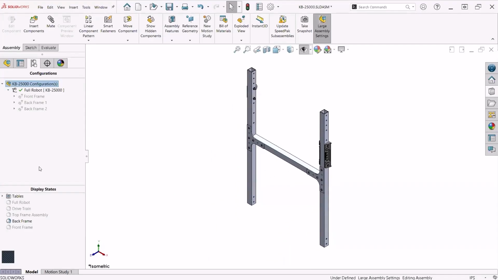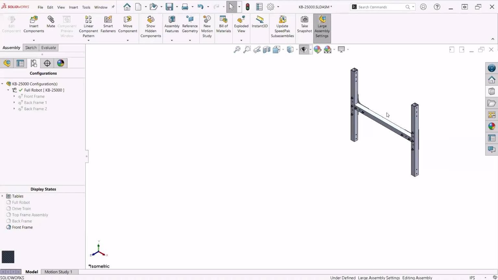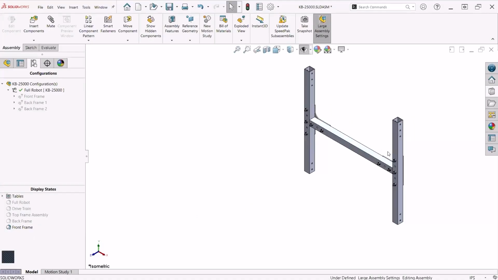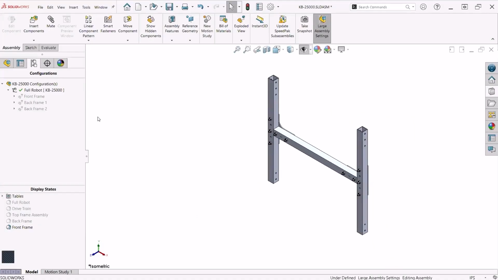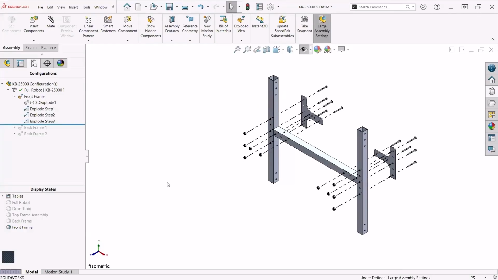Up underneath the configuration, I do have some derived configurations here. I've got some exploded views in here, right? So I have the back frame, I have the front frame. I'll show you the exploded views here in a second. Now, when I look at the front frame and I double click and activate that exploded view, it's kind of not quite in the position that I want it to be in.